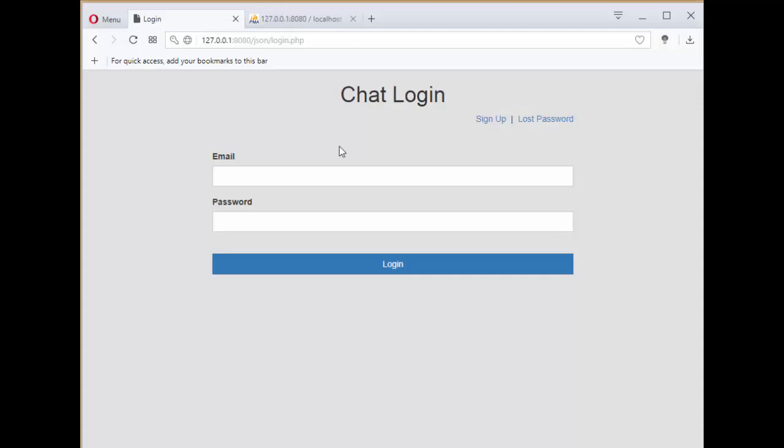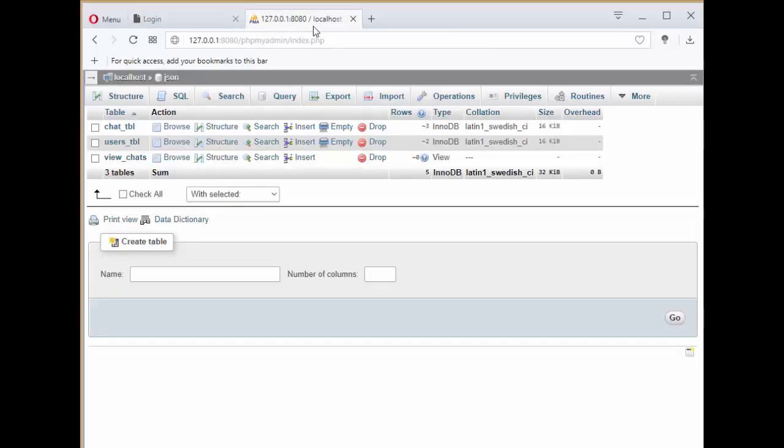Okay, hi guys. So today we're going to do a simple Ajax JSON chat login. We're going to use PHP and MySQL database. So we have the following tables. Before we go on, we need to understand the tables we're going to use.